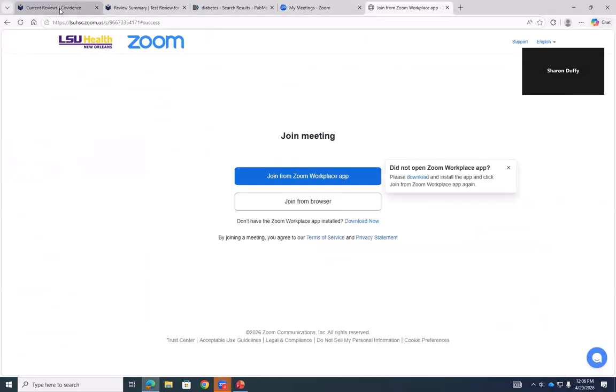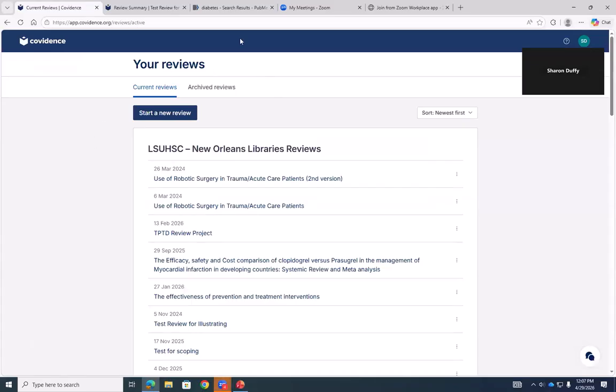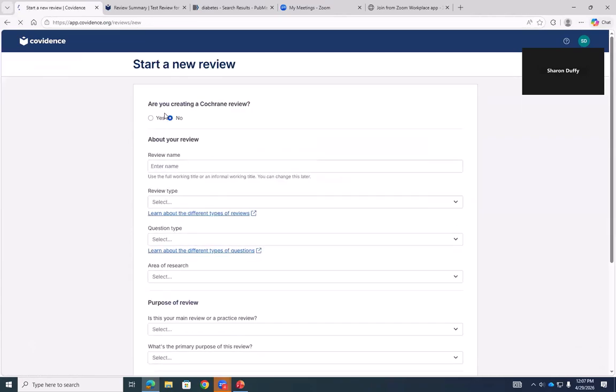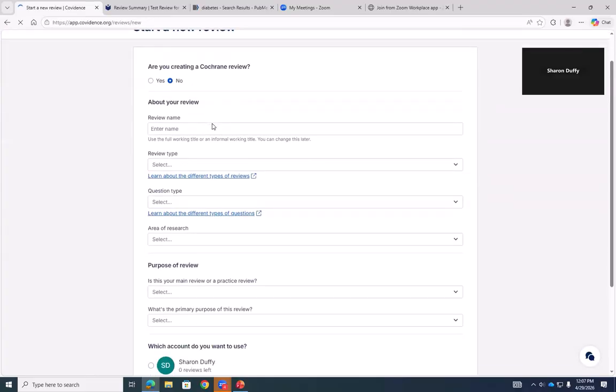All right, so when you come into Covidence, after you log in, you'll see a list of your current reviews. I'm going to walk through what it looks like to set up a new review. There's a few questions that you'll have to fill out to get started. It'll ask if you're creating a Cochrane review, which if you are, go ahead. If not, you're not. You'll have to name your review. It doesn't have to be the full title. It can be anything you want, very informal. You can certainly change this later.